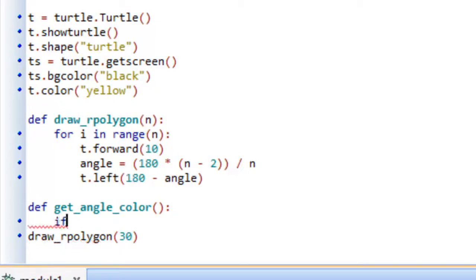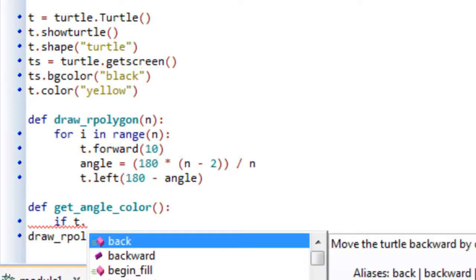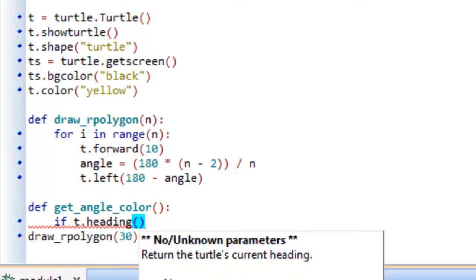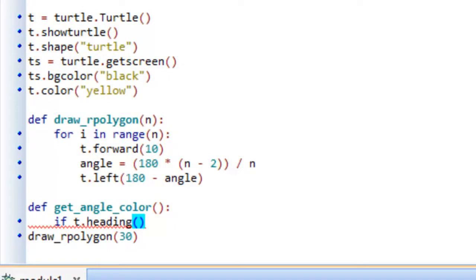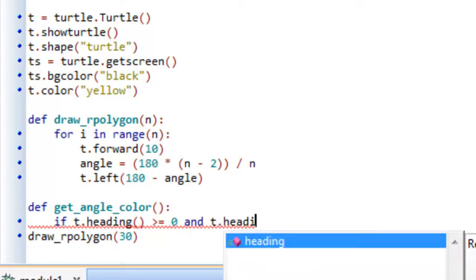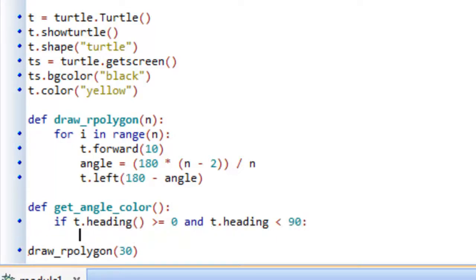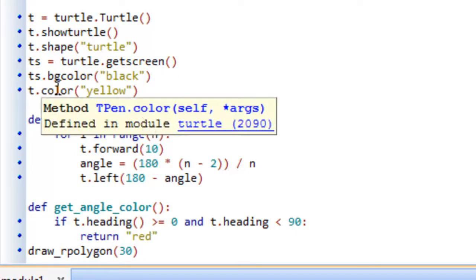So what we'll do is just make use of our decision structure using an if statement. So we'll say if t dot, and I'm going to make use of a built-in function associated with the turtle module called heading. And it's able to return the heading or the angle that our turtle is currently rotated. So if the heading turns out to be greater than or equal to 0 and t dot heading is in fact less than 90, that'll be our first quadrant, then we're going to return this value of red. So that's a color that we can have, that we could pass into this color function.